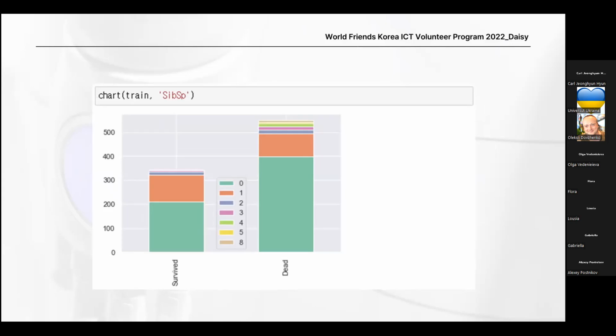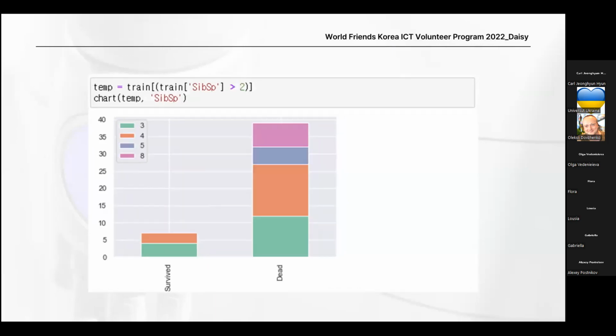This is a graph illustrating the number of siblings and spouses aboard. It can be seen that more people with a SibSp value of 1 or 2 survived than those with a SibSp value of 0. But I can't see it well after 3, so I think I need to check it additionally. Then let's check. When I checked, I found that people with a SibSp value of 3 or higher did not have a higher survival rate.